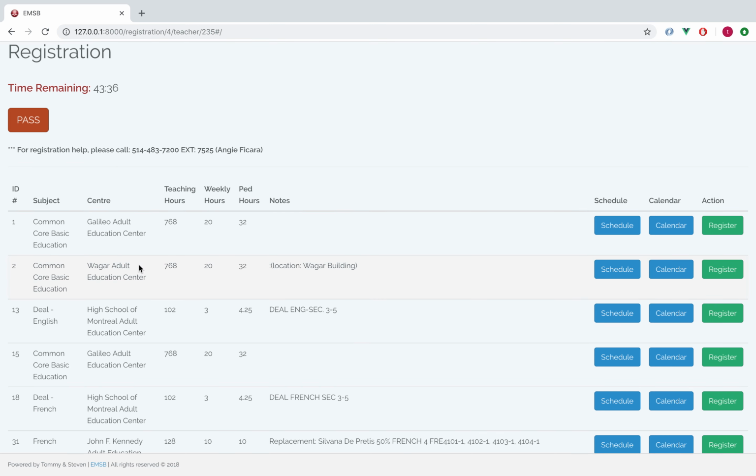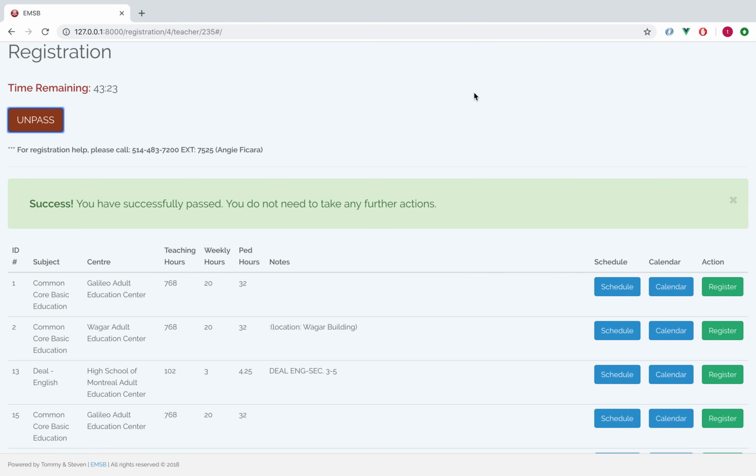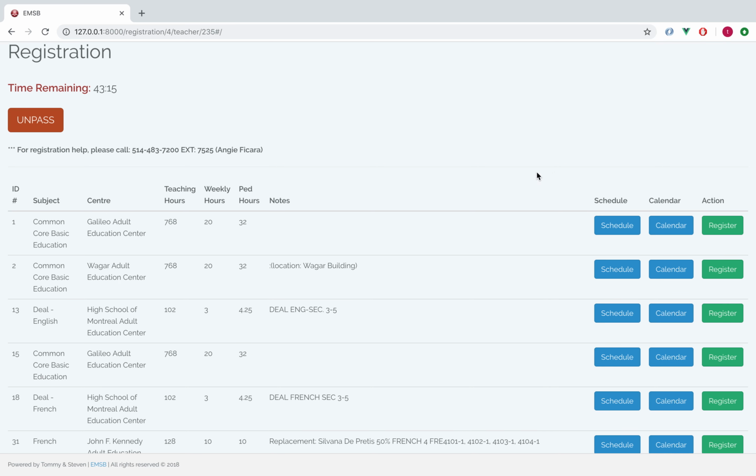If by chance there are no available courses for you to choose from, or none are to your liking, then you could click on the pass button. Are you sure you'd like to pass? Okay. Once passed, you're not required to do anything else, and you could log out of the system. You can always unpass and continue with registration if you change your mind during your registration time.